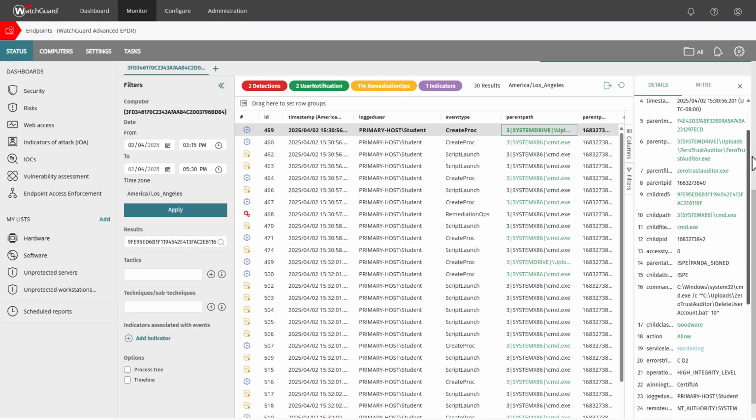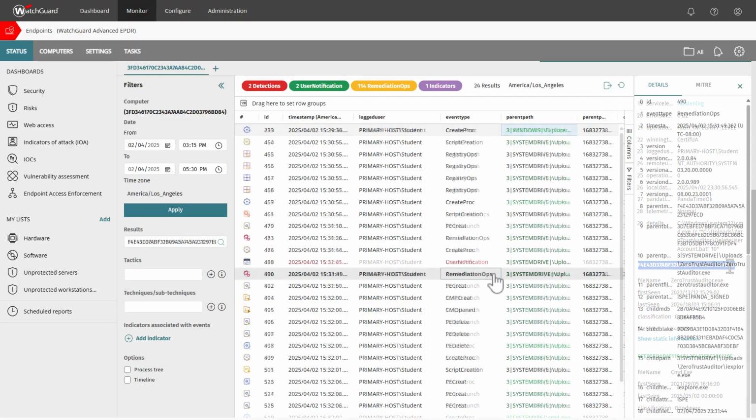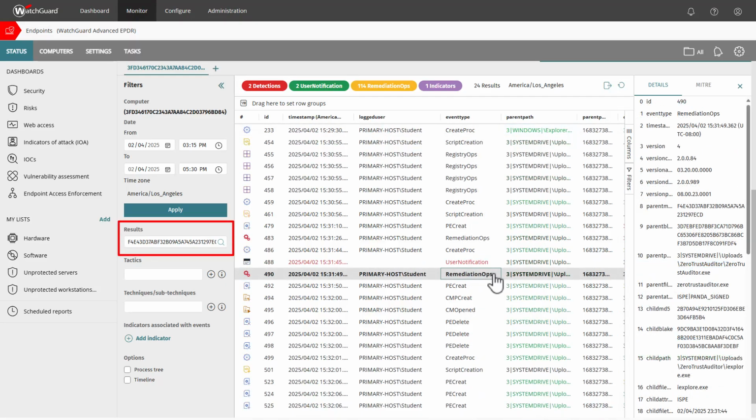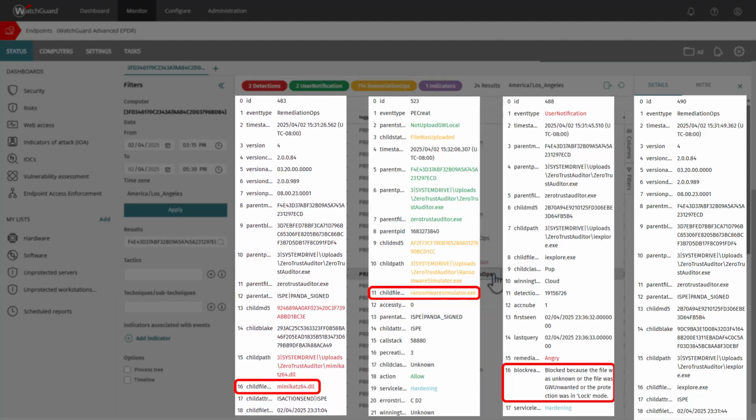I want to learn more about this Zero Trust Auditor program so I can again find its hash at the bottom and search for it. It looks like it's been doing quite a lot, causing numerous remediation events and user notifications. I can click through a few of these to see the actions that have been taken by the endpoint agent and the messages that the user has seen. I can see references to some scripts called Ransomware Simulator, as well as detections for Mimikatz, which is a hacking tool, all pointing back to this Zero Trust Auditor program.